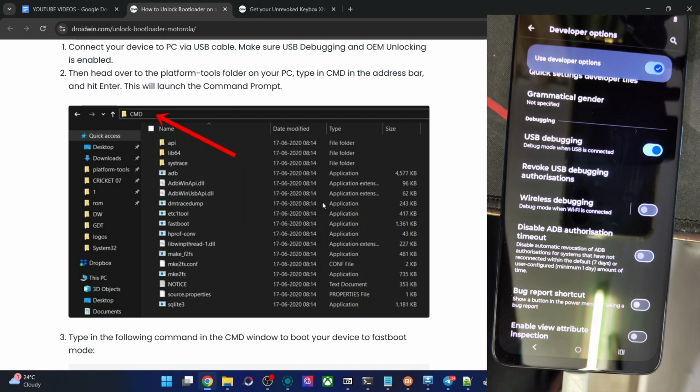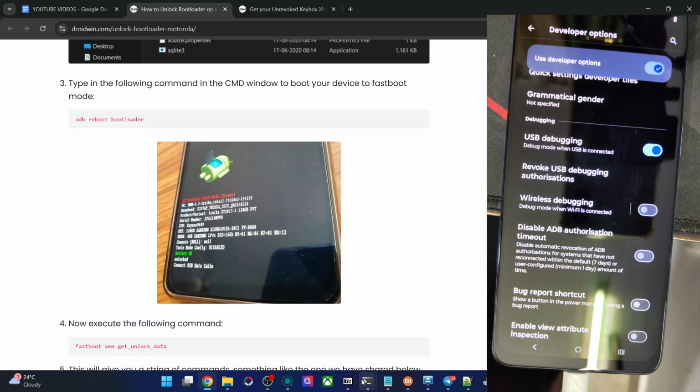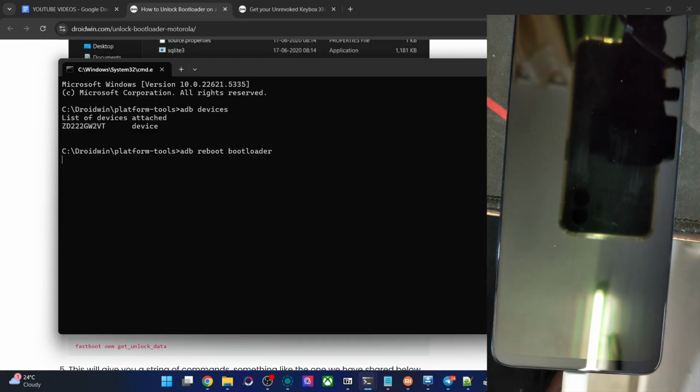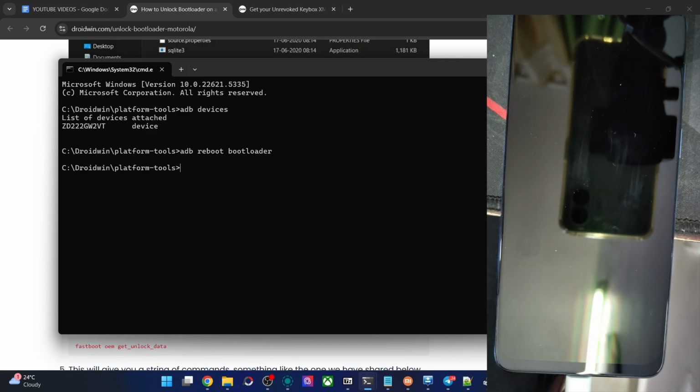Once that is done, our next course of action is to boot the phone to fastboot mode. So let's get that as well. Type in the command adb reboot bootloader and hit the enter key. The phone should now be in the fastboot mode and it will take a few seconds. So let's wait for that to complete, and once it's in the fastboot mode, you'll have to verify if the fastboot is established or not on your PC.